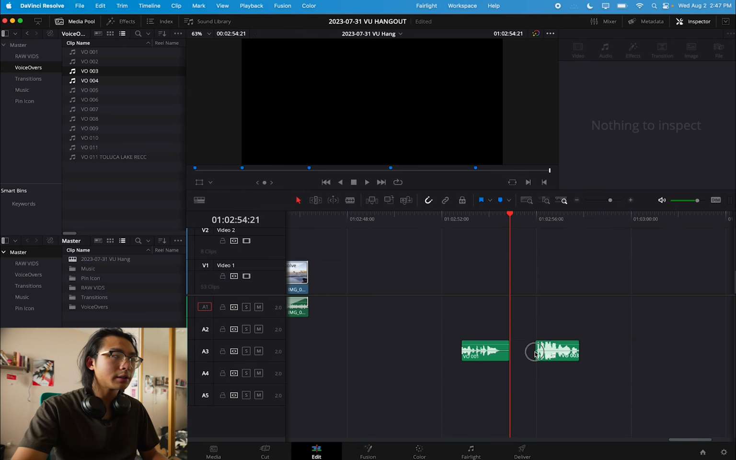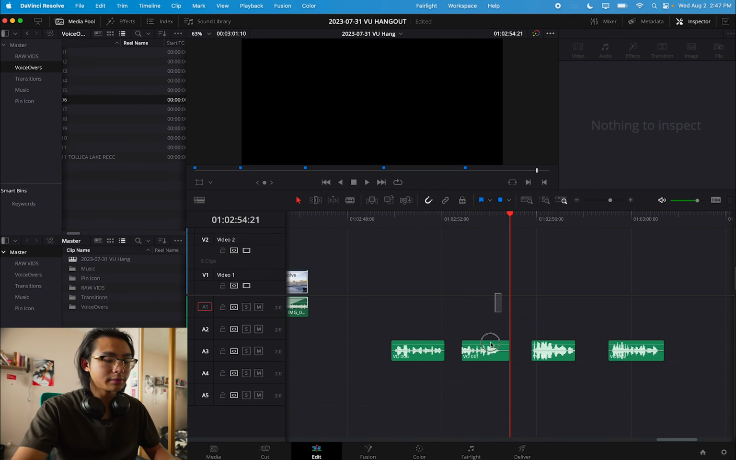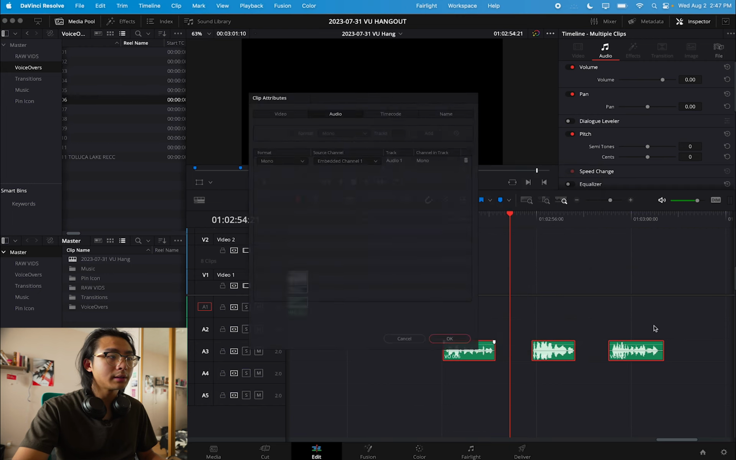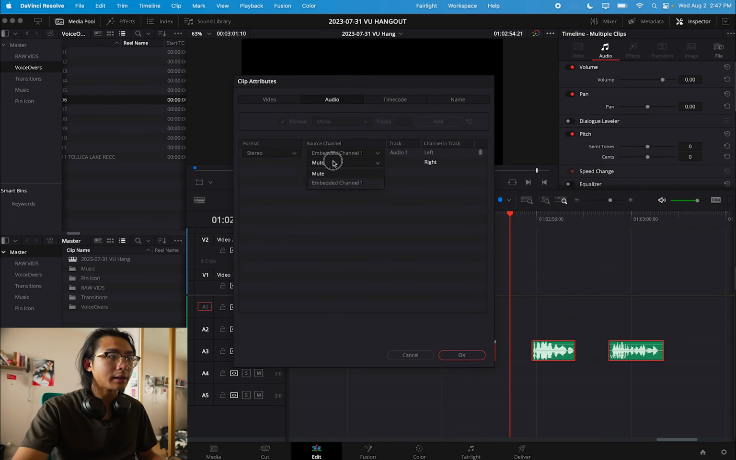So it also works if you have multiple clips too. So I'm just gonna drag in a bunch right now. And all you gotta do is do the same thing, except click and drag across all of them, select all, go to clip attributes, and then do the same exact thing.